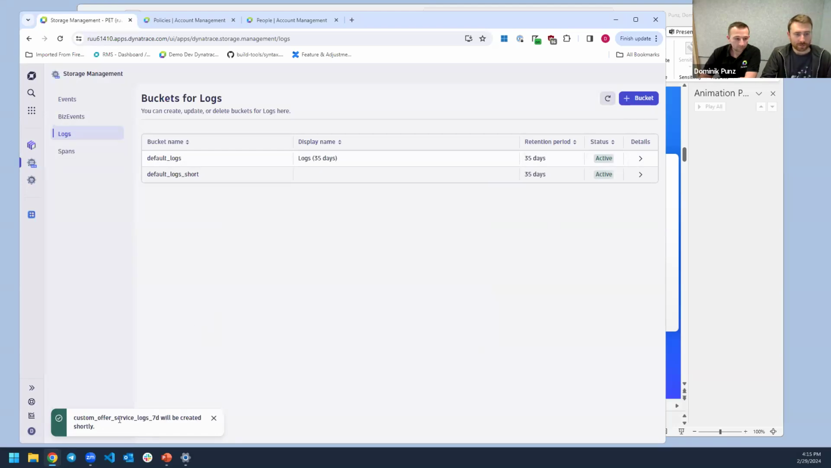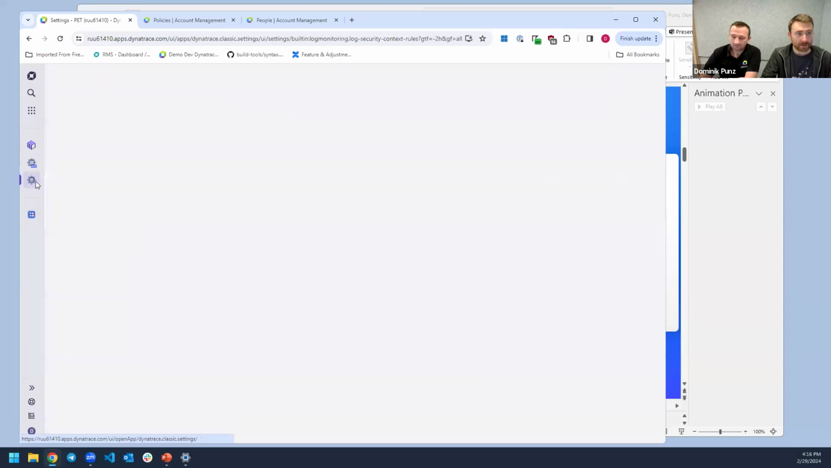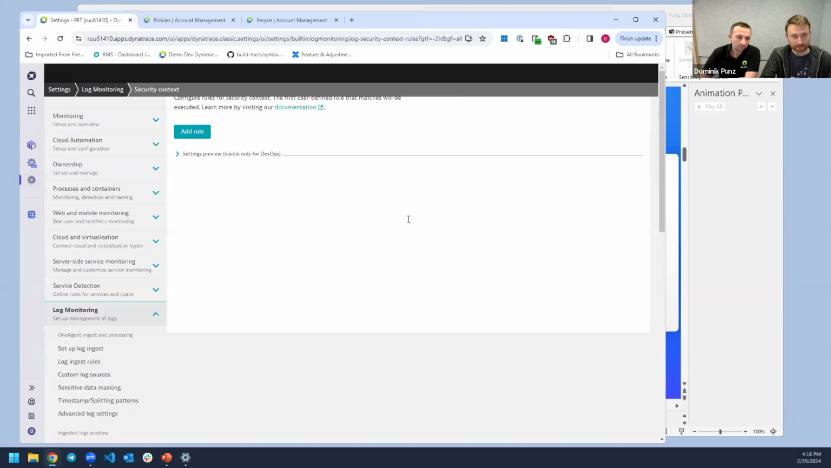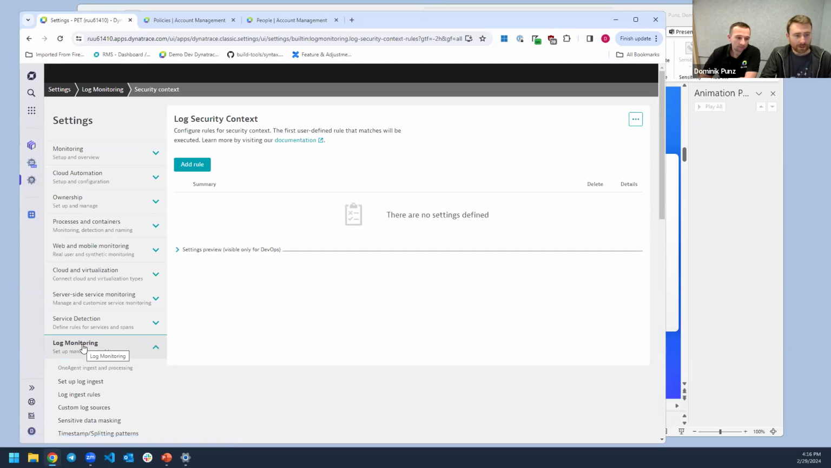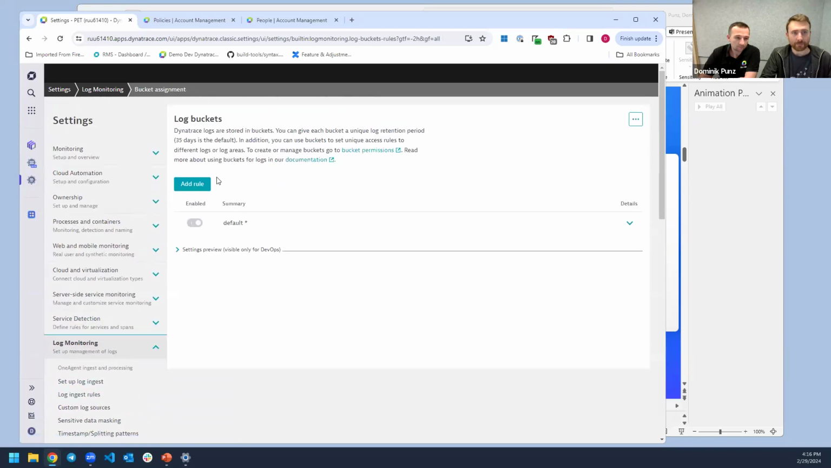And so this will take a short moment, which I'm just gonna wait. So you see, oh, it's there. Nice. That was really quick now. So that's the new bucket. And with that, we now go into the settings where we have the log pipeline configured. And so log monitoring, here we have the bucket assignment.